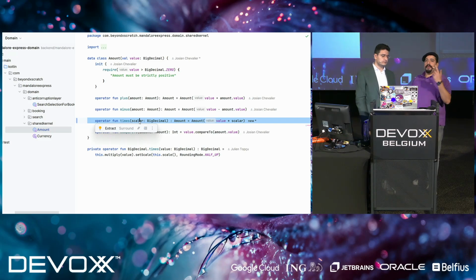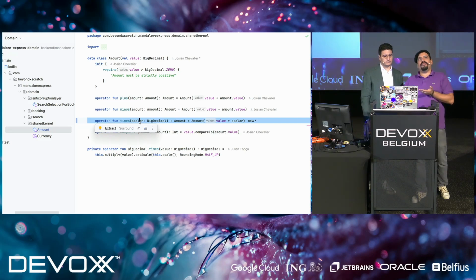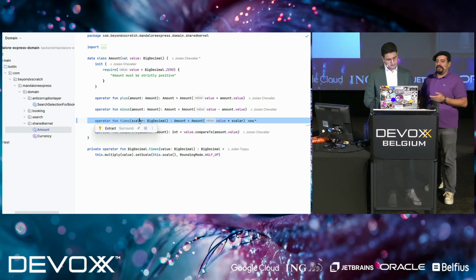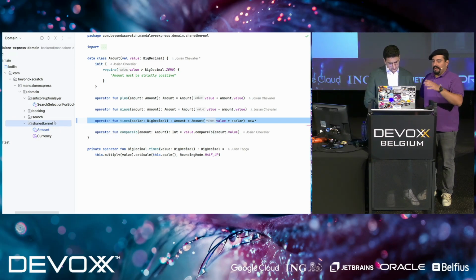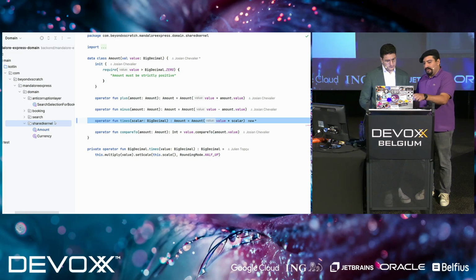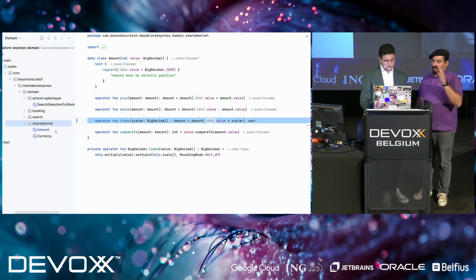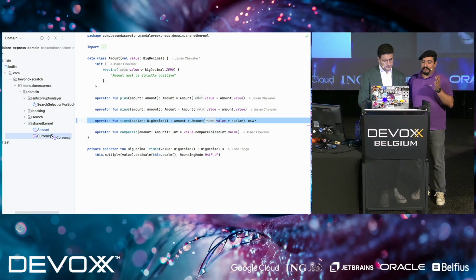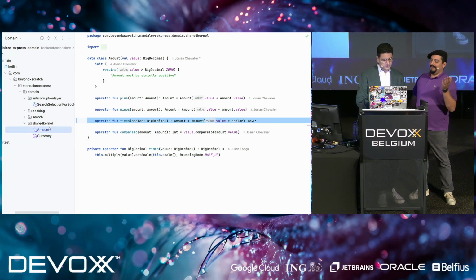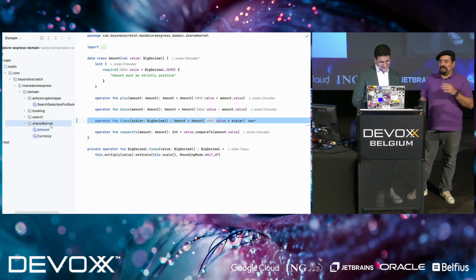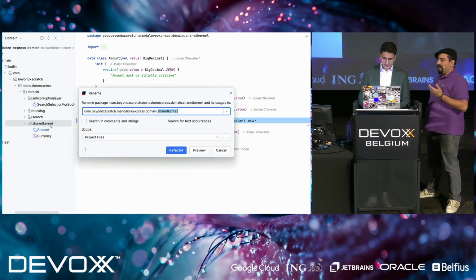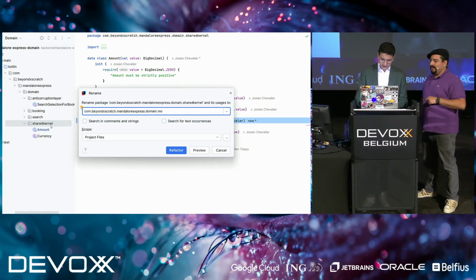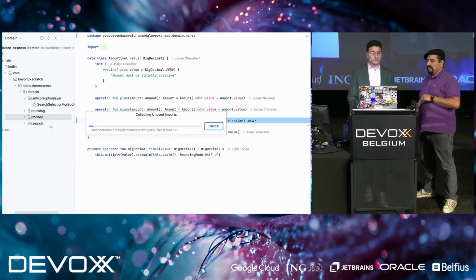Because from the standpoint of the amount, having arithmetic operations makes sense: times, plus, minus, and we could have divided here as well. And you can also see that in the shared kernel, it's with currency, and they are always used together. And sometimes together they represent a price. Sometimes together they represent a tax. And sometimes together they represent a discount. And I see what you mean. It's a money pattern, actually.